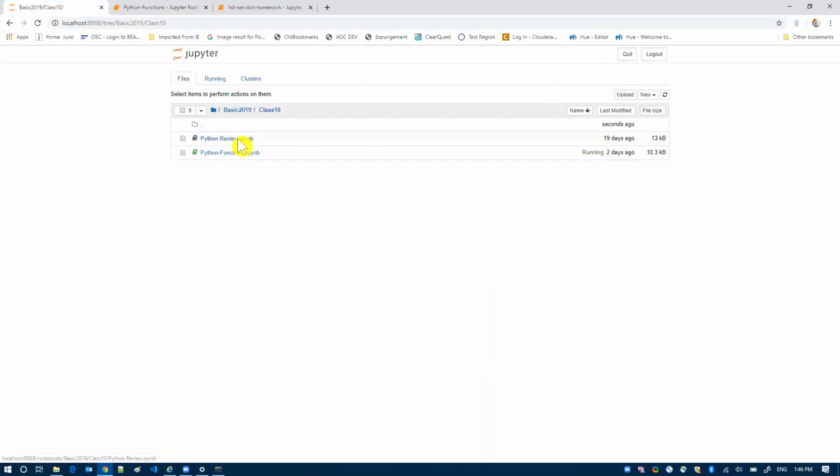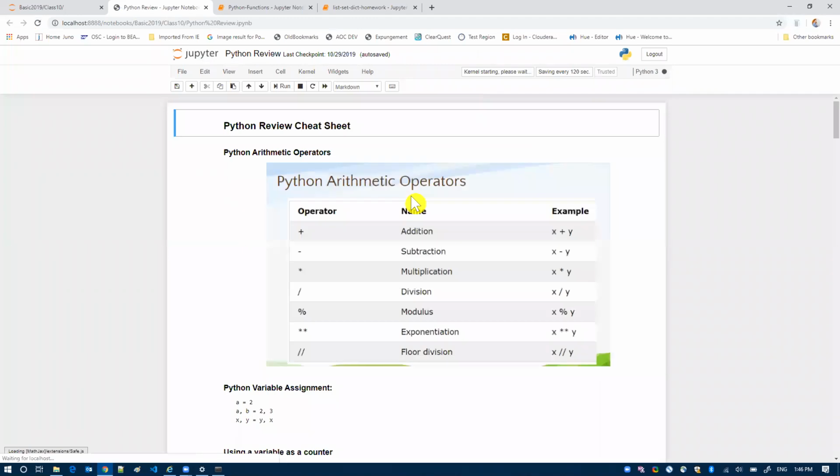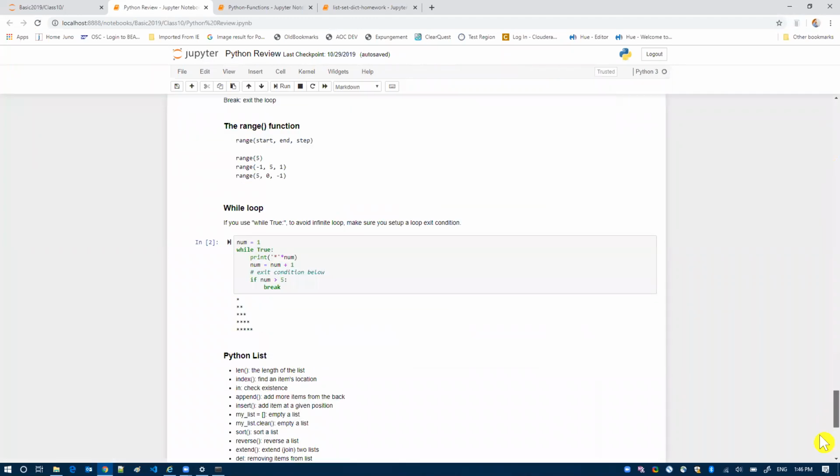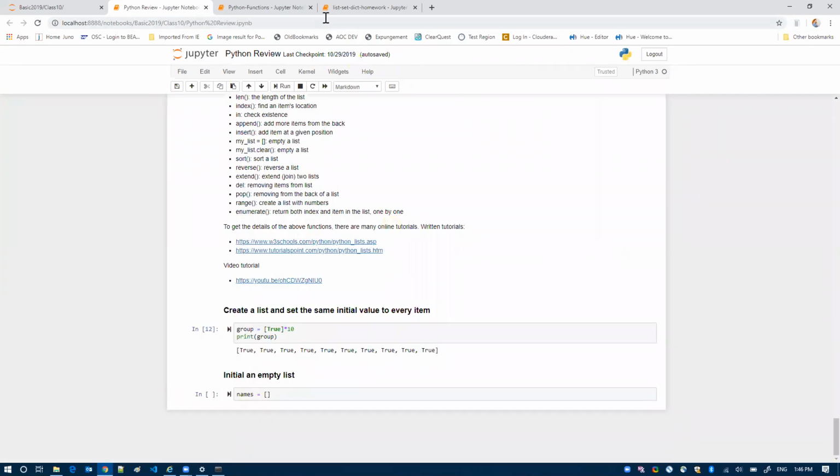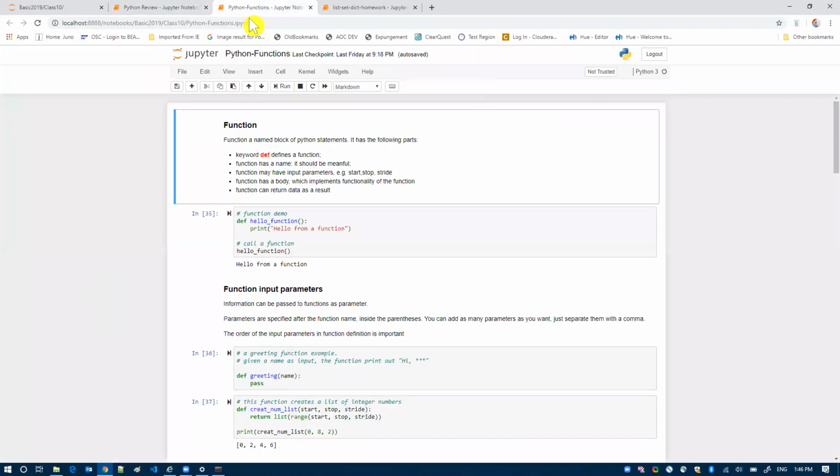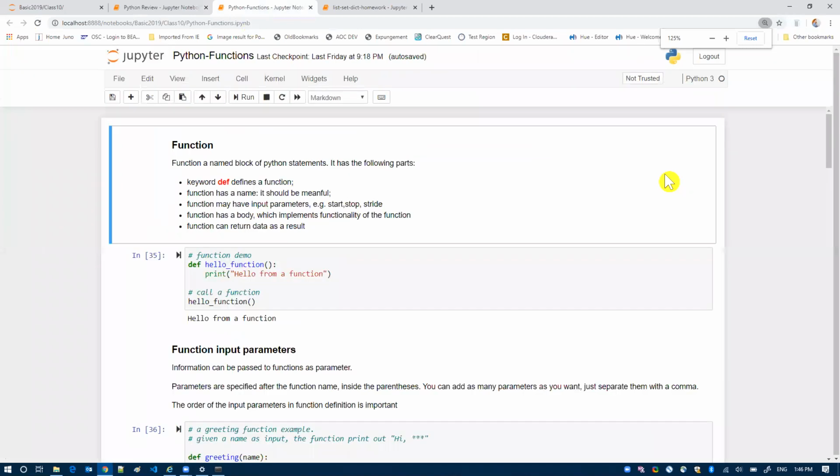Let me just take a look. For the last time, okay, did I go through everything? Yes, okay. I just want to make sure we go through everything. So now let's just talk about functions. Let me zoom in a little bit.